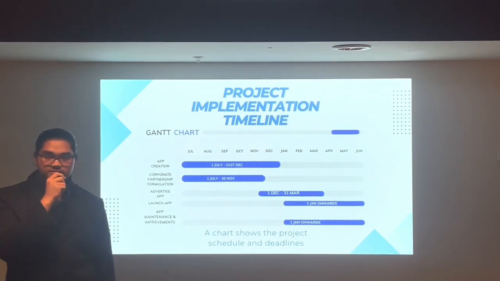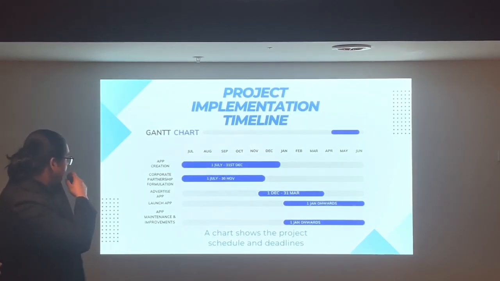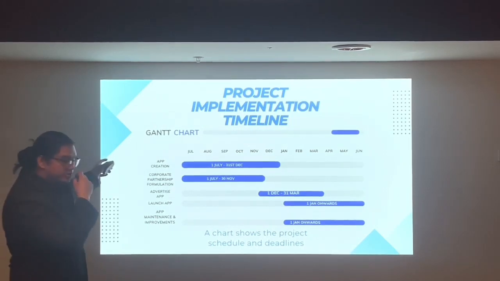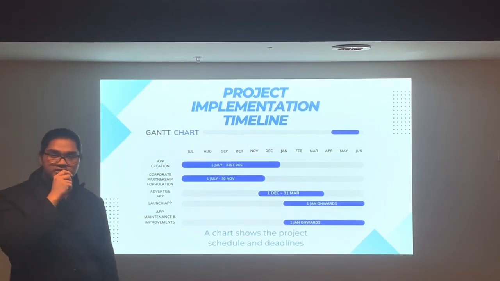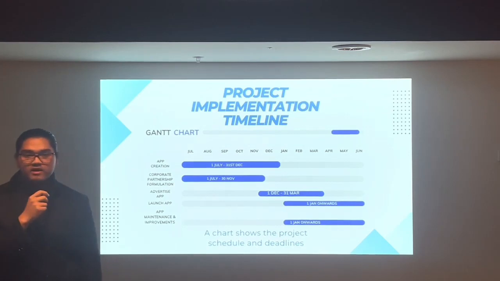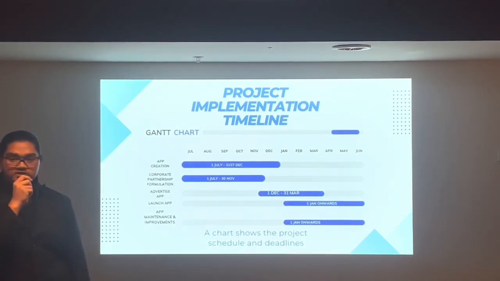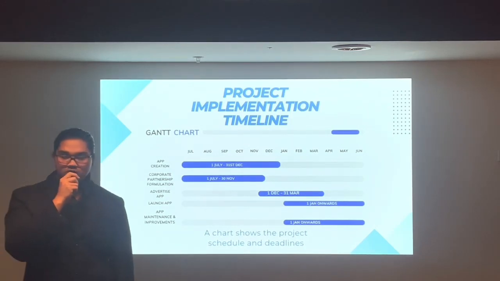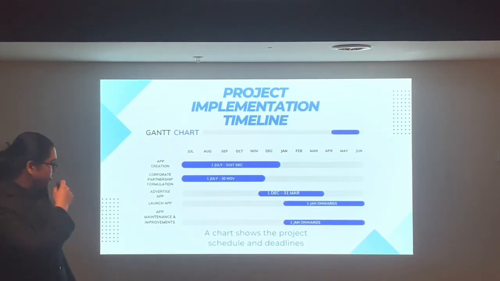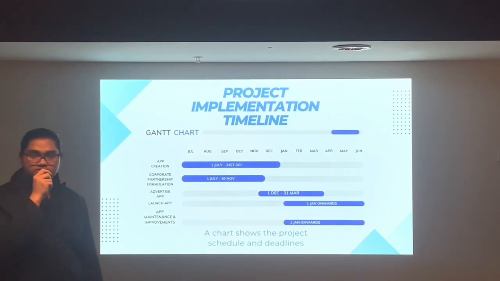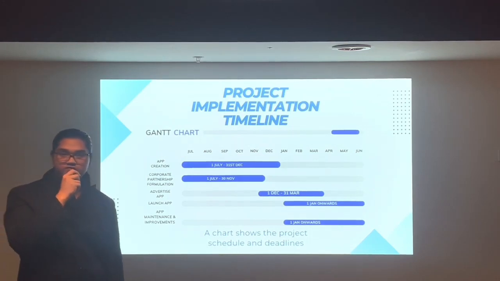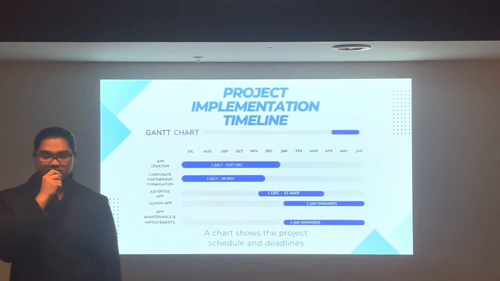The following two crucial steps are app creation and corporate partnership formulation. App creation refers to the design, implementation, and coding of the application features that we are introducing. This must be started as soon as possible to ensure that the app is launched with all of its features working as intended and in a secure manner. As a result, we have set a deadline of 31st December, just before the app relaunch date.